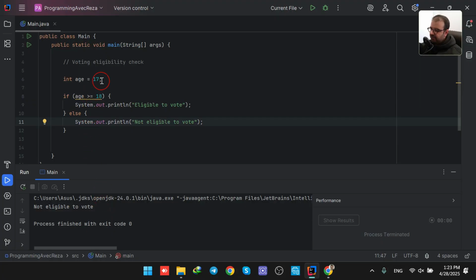But what if I change this? So instead of this 17, now I have number 20 and I run the code one more time. So the compiler checks to see 20, is it greater than or equal to 18? Yes, this statement is true. Therefore, this part of the code is executed, eligible to vote. So this is how we can design a program by which we can check and understand the eligibility for voting.